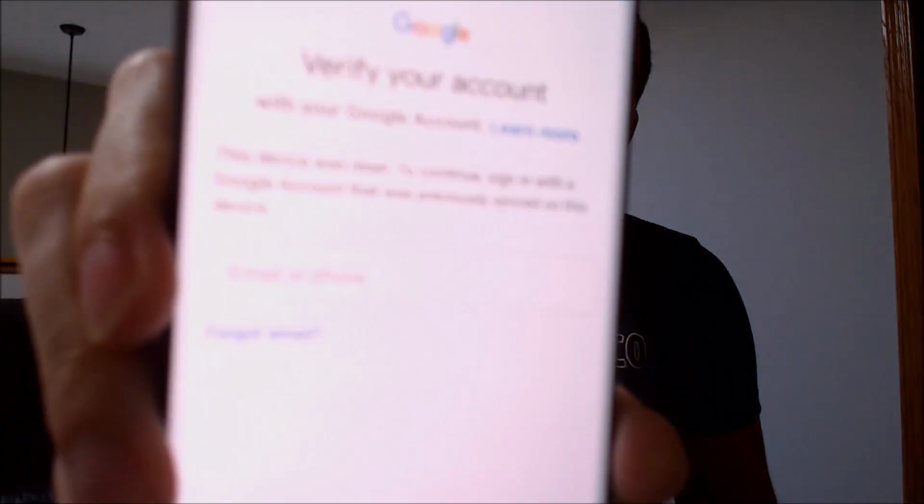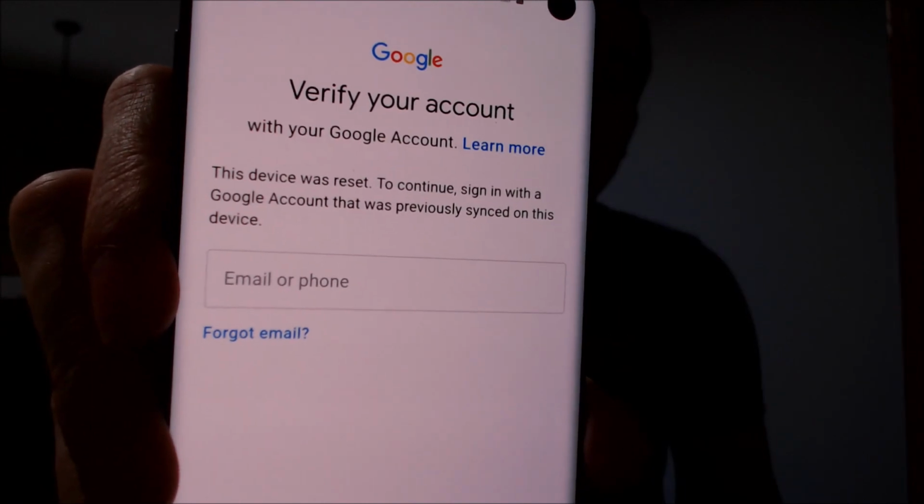Now here with us today, we happen to have a Galaxy S10 from Samsung. And this is a device that does have the Google Lock enabled. As we're going through the setup process here, we can see that we come to a screen that says that the device was reset and specifically asks for the previous account that was on the device. So basically, that account is the only one that will let us through the rest of the setup, and no other Google account can be used.